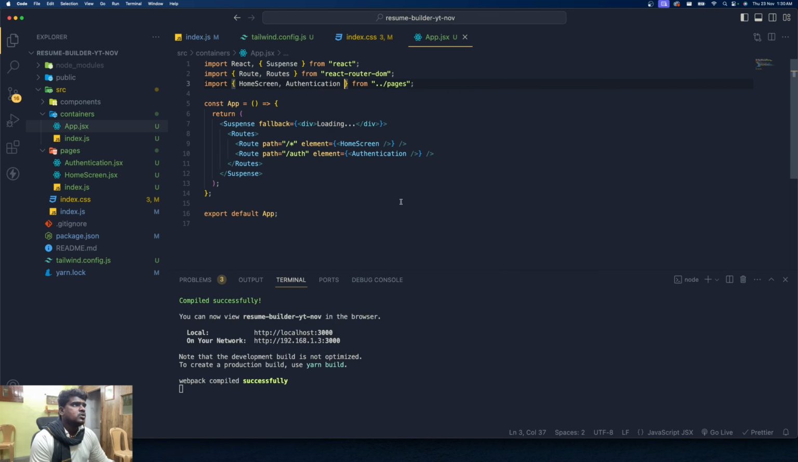So over there, now let's go here and check it out. Okay, it's loading the home screen, and if I type auth, that will load the authentication screen. Apart from auth, if anything else comes, that will load the home screen, right? So it's working perfectly, we are in the authentication screen. Now let's go ahead and start customizing the authentication screen. That's what we are going to do next.